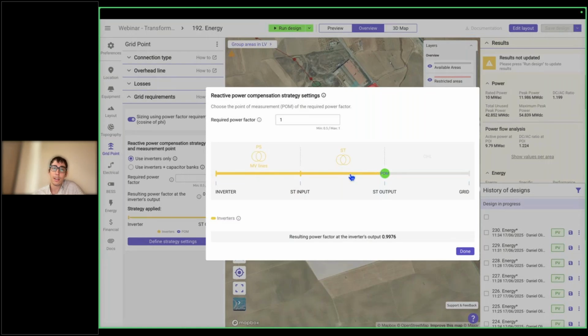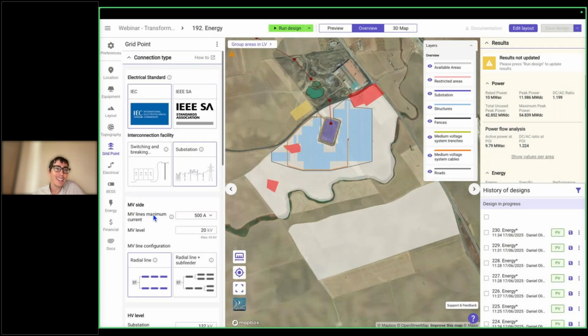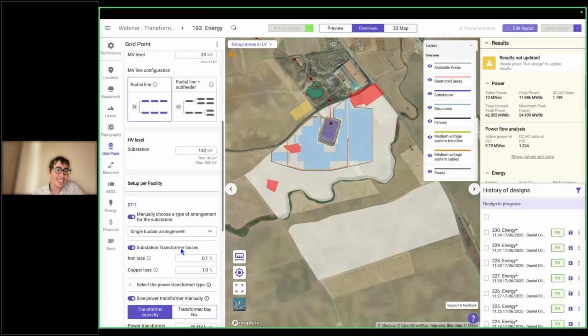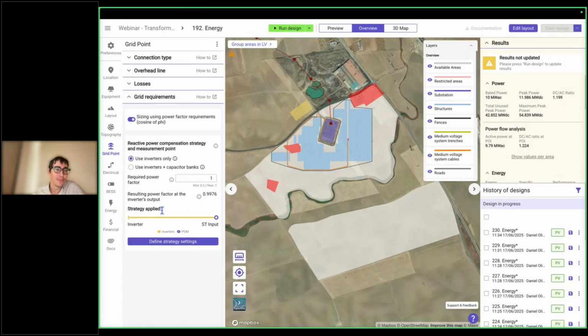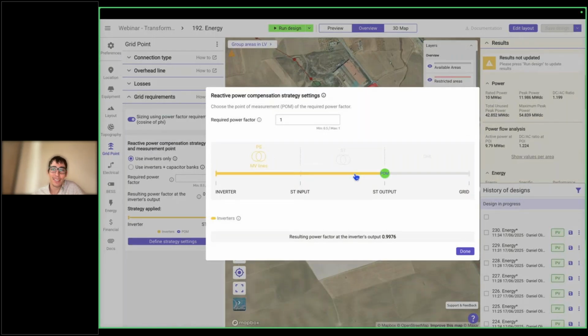However, just check how this number is going to change when I move the point of measurement to the substation input. Now the losses in this case remain the same because I had disabled these losses, sorry, but once I enable them again and I do the same exercise, you will see that it varies. There you go. So it also plays a role here in the power factor calculation.